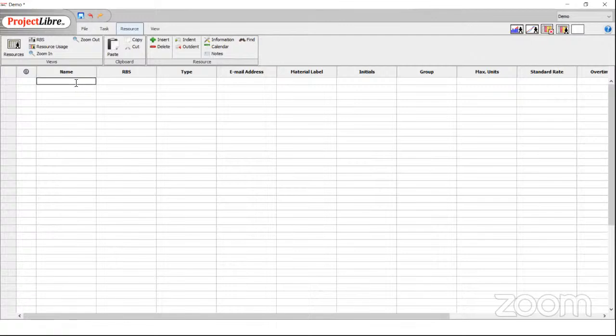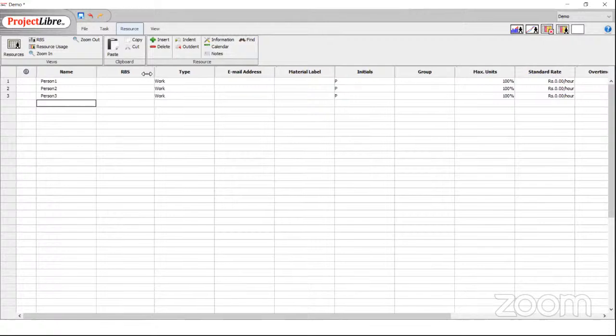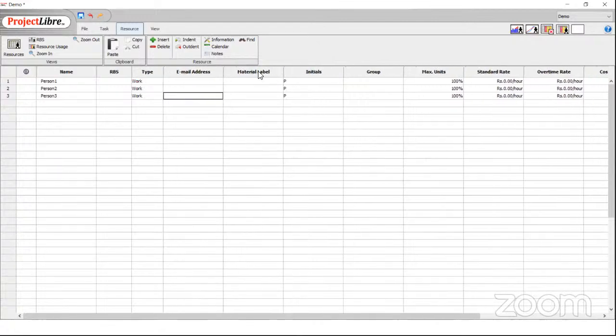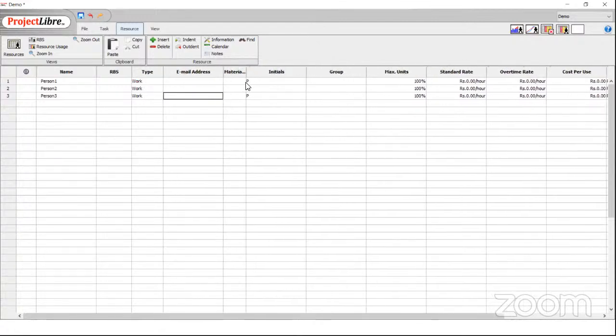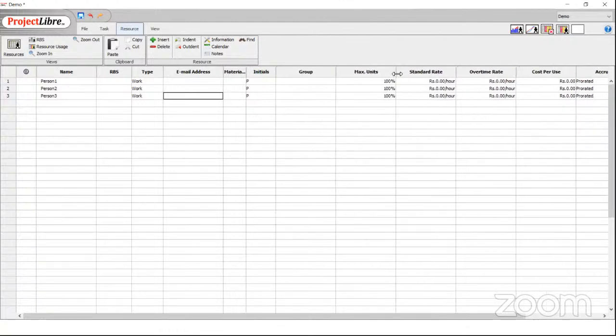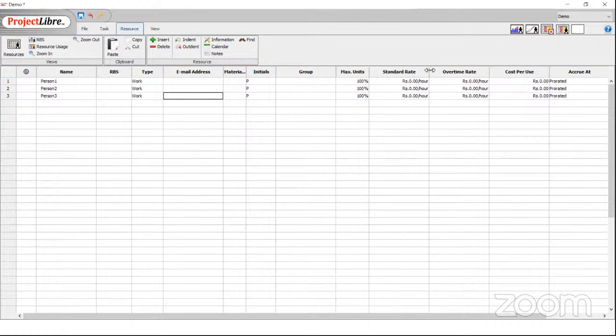So let's say names, person one, person two, person three. These are the three people who are going to work on projects. The type of work that they do is basically going to be work. You can put in contact information and stuff, but I suggest don't bother yourself with these details. Ignore this material label because we are dealing with people. Max units, leave it at 100%.